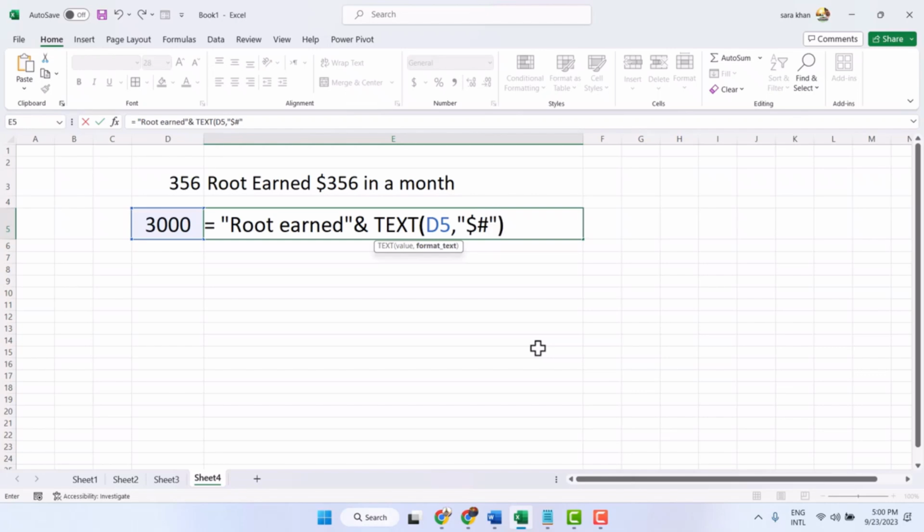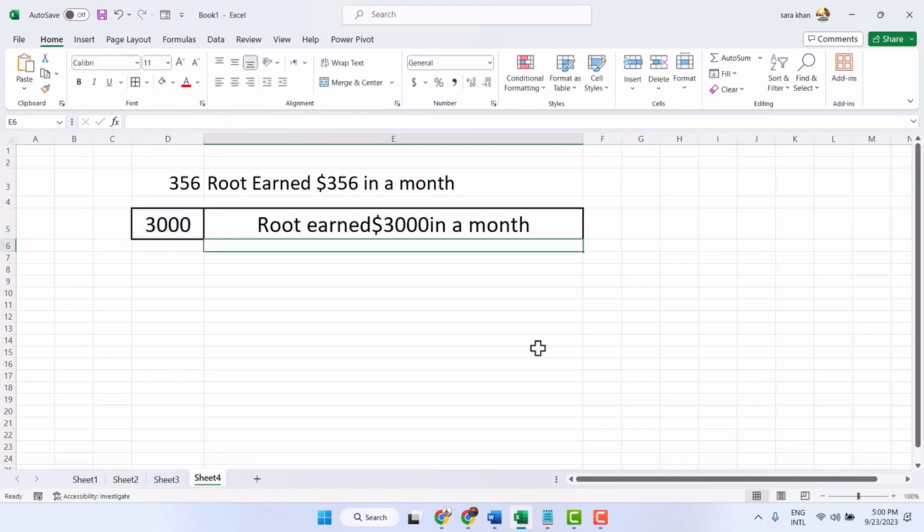Now close bracket, and quotation, and type your sentence here, quotation and space. Now press enter.